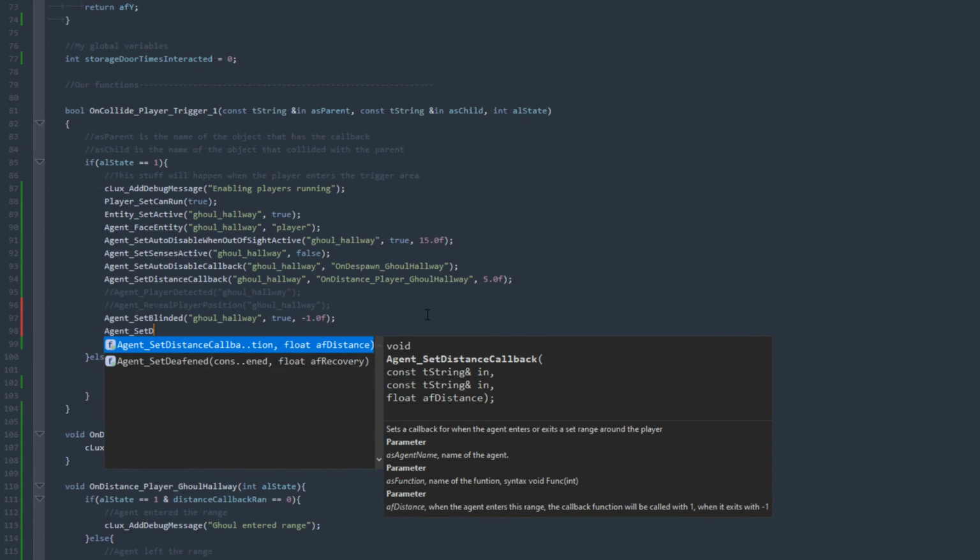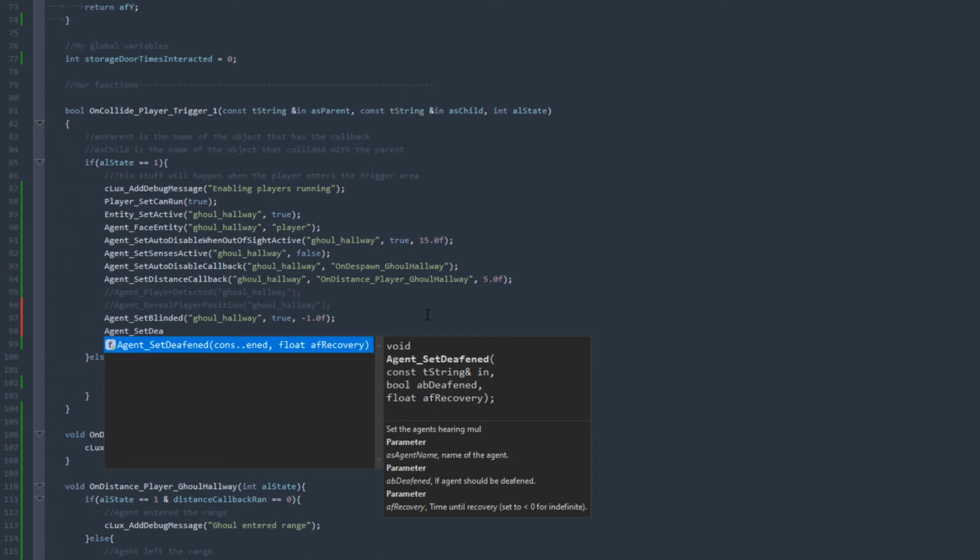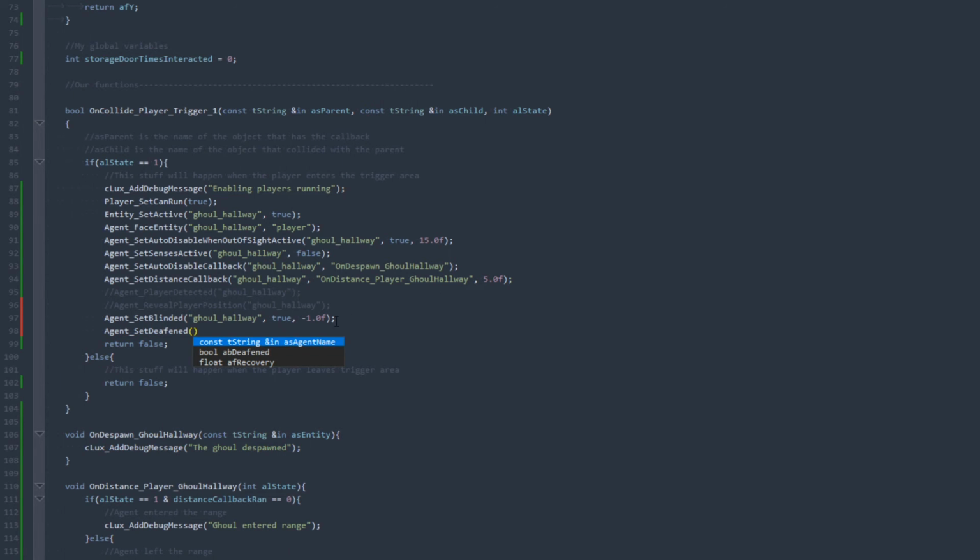And I'll quickly pass over this one because this is identical, the set deafened command. It does exactly the same thing. You put in the exact same variables, except instead he won't be able to hear the player. He can only see the player, and this one's vice versa. He can't see the player, but he can hear the player. So useful commands there.